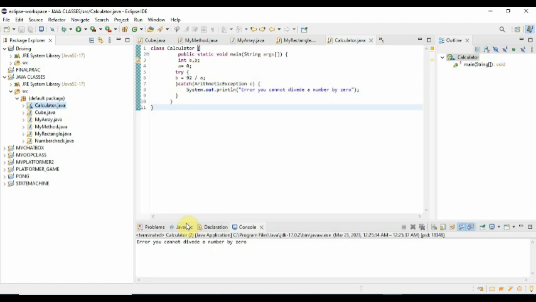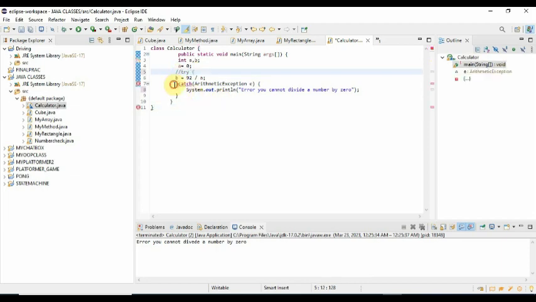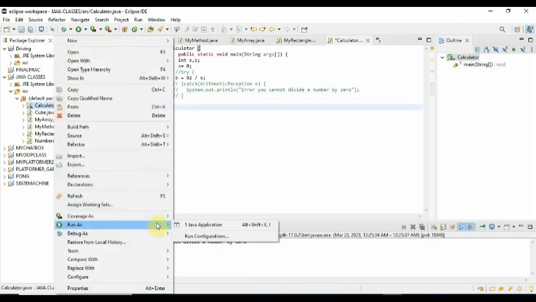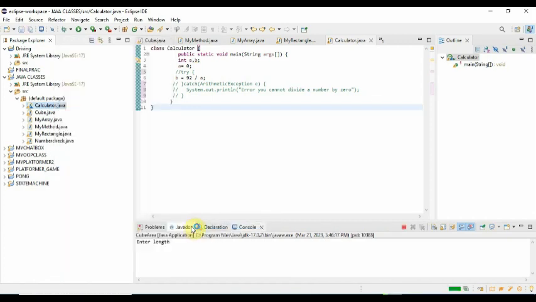Executing this program has been able to catch this particular error. And that's why you can see error, you cannot divide a number by 0. So without this, let's see what happens without it. If we comment out those lines, okay, let's try to execute it. There, see.